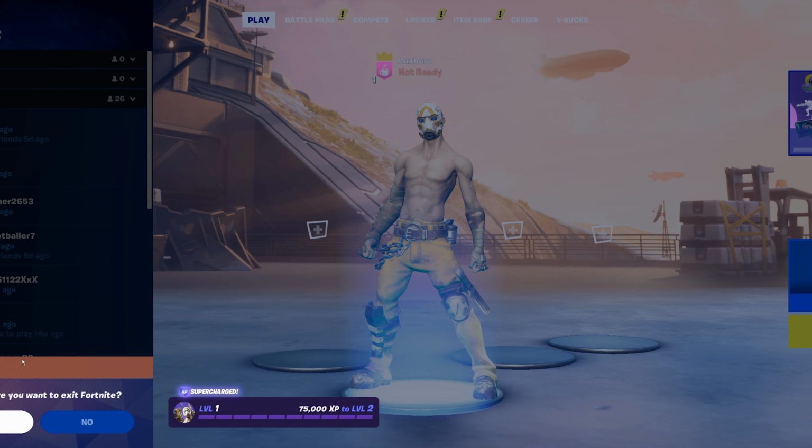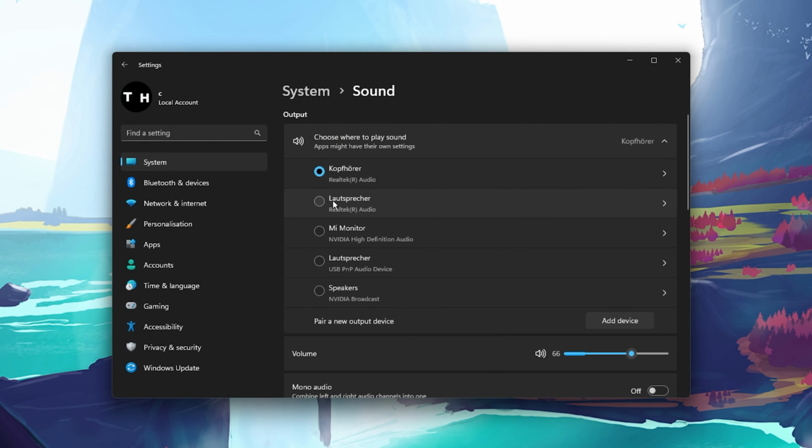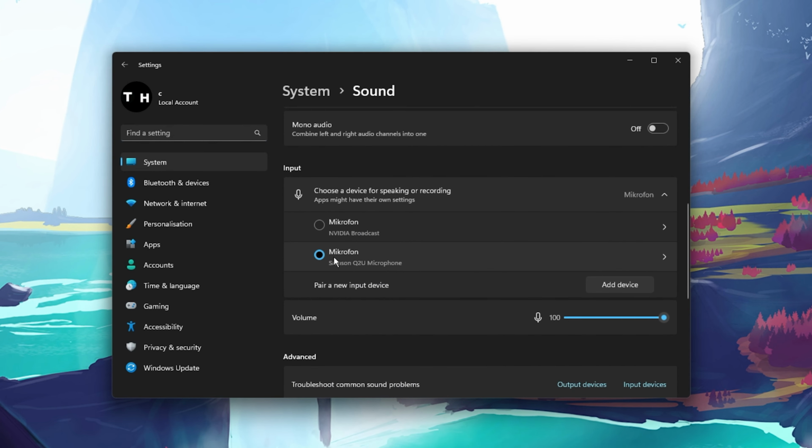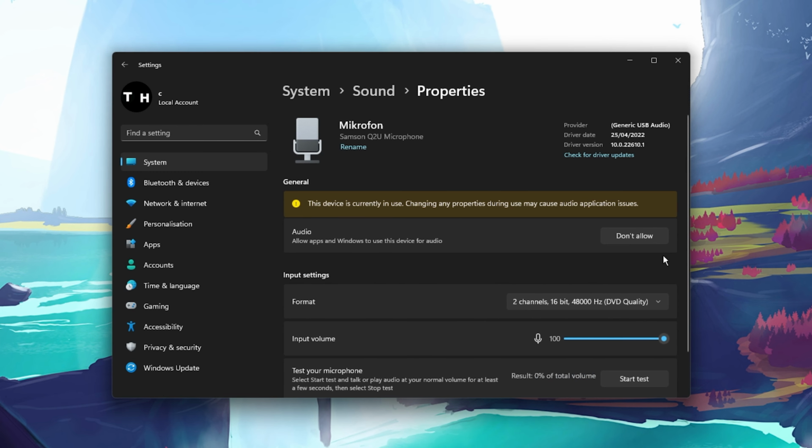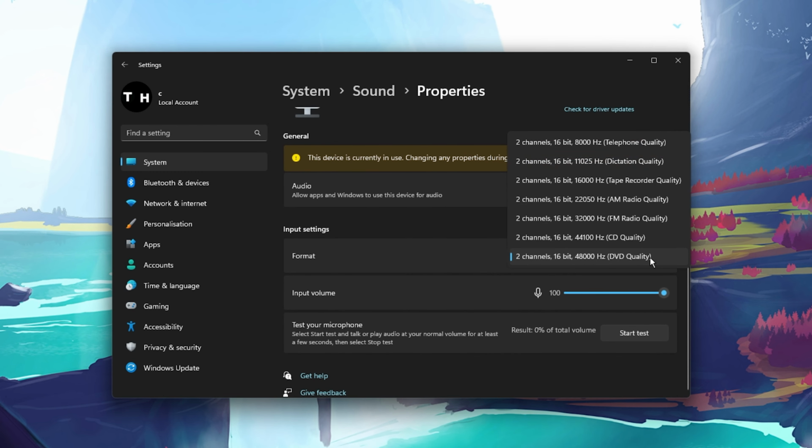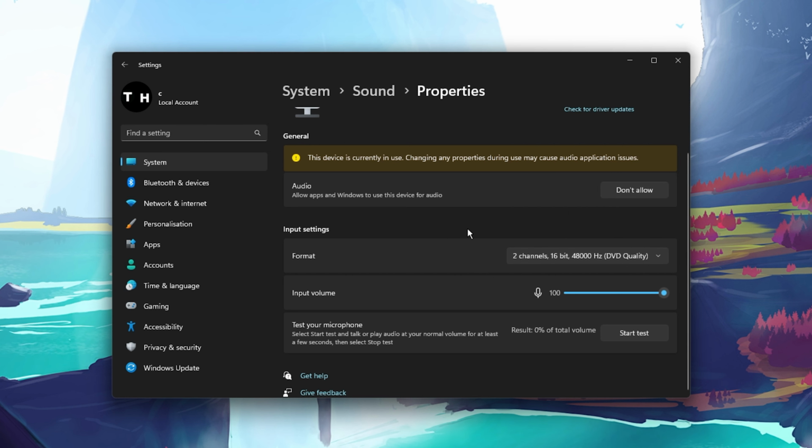Under System, navigate to Sound. Make sure that your mic input volume is set to 100%. Click on your mic and here select two channels 48,000 or 44,100 Hz, whichever is available to you. You also have the option to test your microphone to see if your mic works at all on your Windows PC. If you don't have any audio input, then make sure that your device is not faulty.